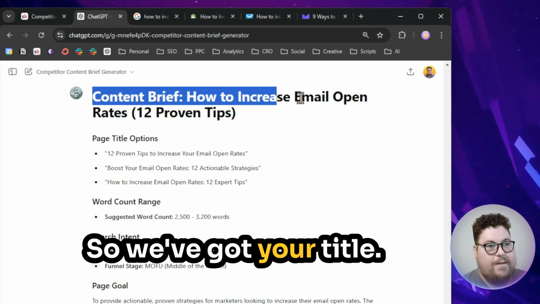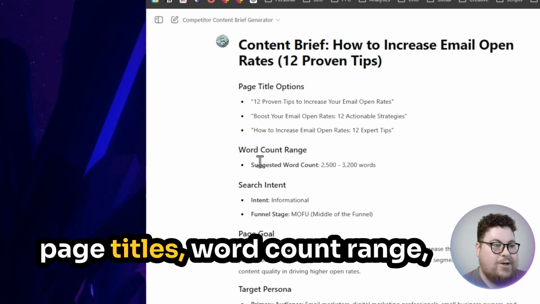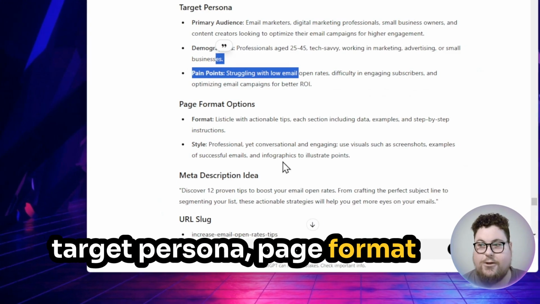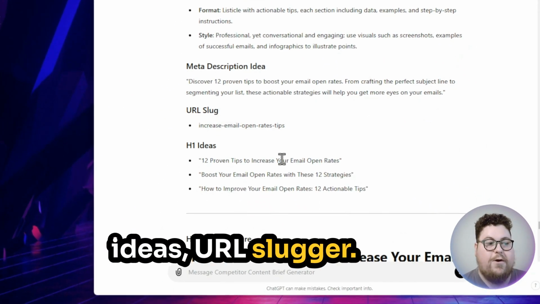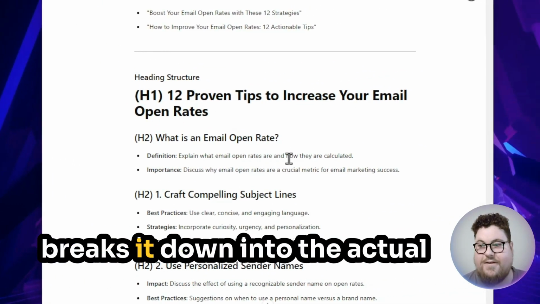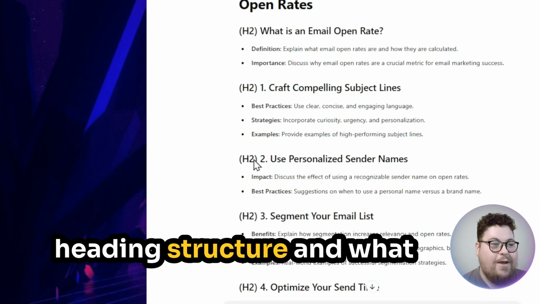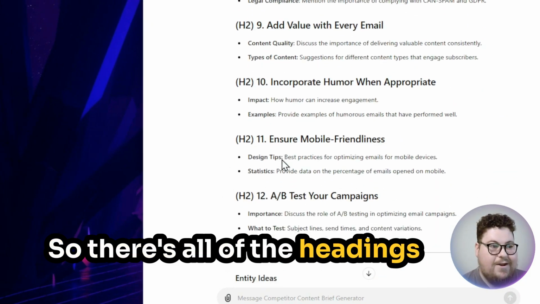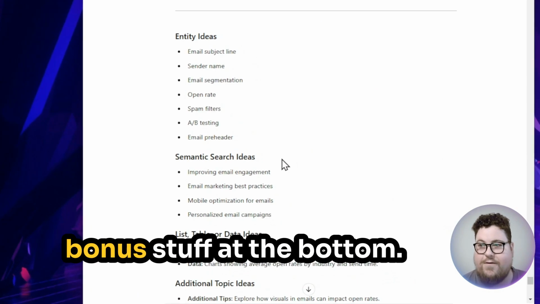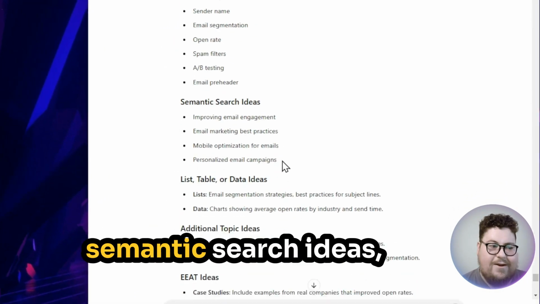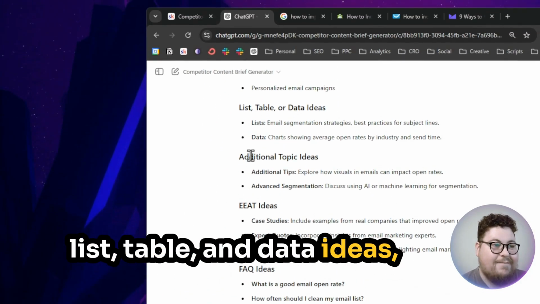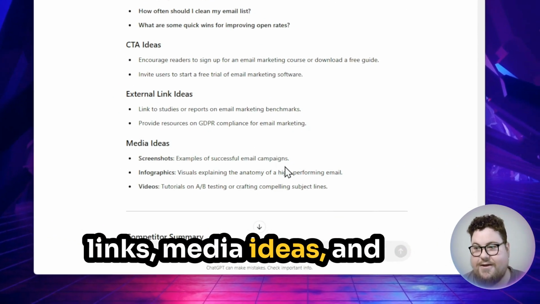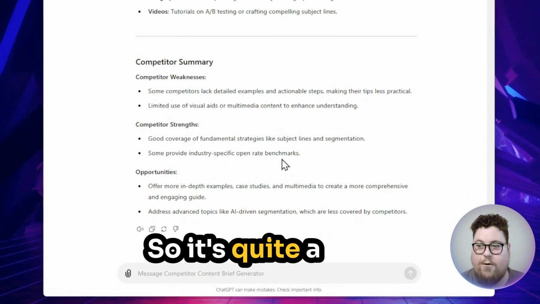So we've got your title, we've got the options for page titles, word count range, search intent, page goal, target persona, page format options, meta description ideas, URL slug, H1 ideas, and then it breaks it down into the actual heading structure and what each heading should cover within that heading structure. So there's all of the headings, steps 1 through 12, and then some even more bonus stuff at the bottom. We've got entity ideas, semantic search ideas, list table and data ideas, more topic ideas, EEAT ideas, FAQ, CTA, external links, media ideas, and a competitor summary. So it's quite a comprehensive brief.